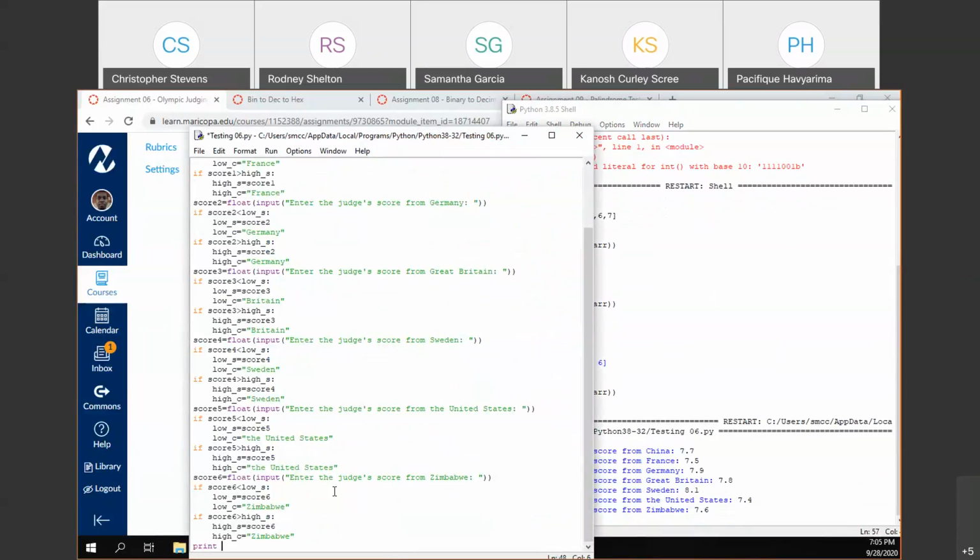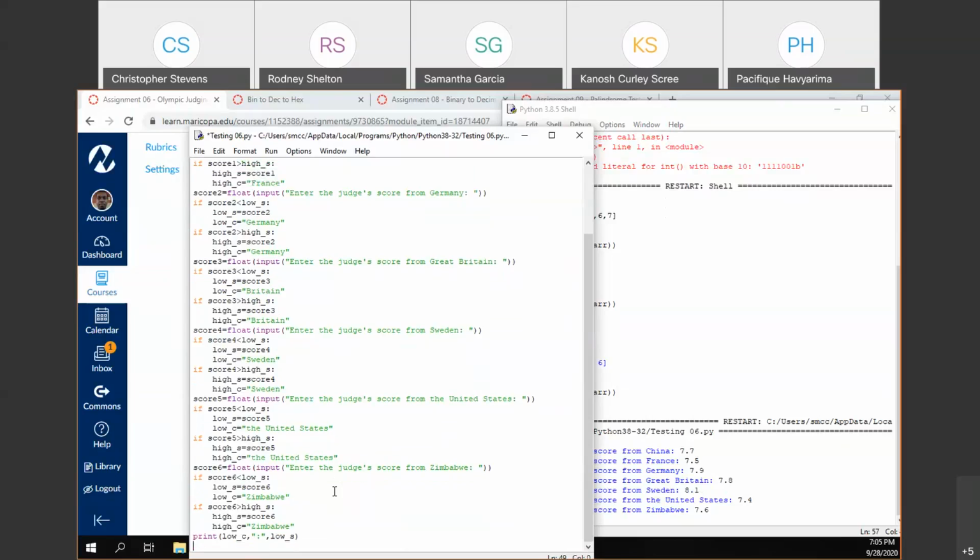So I'm going to print the low country. I'm going to put a colon and I'm going to put its score. And I'm going to do the same thing for the high country. I'll put a colon and I'm going to put its score. Just so we can have a sense of what is actually occurring.